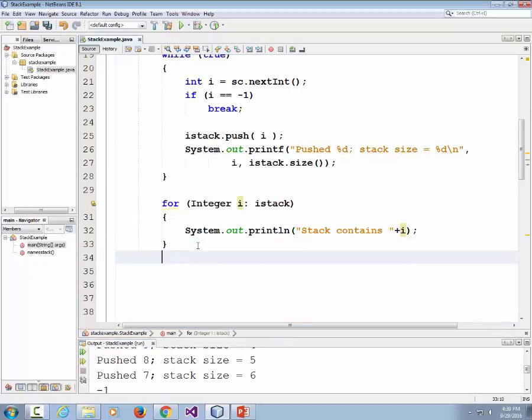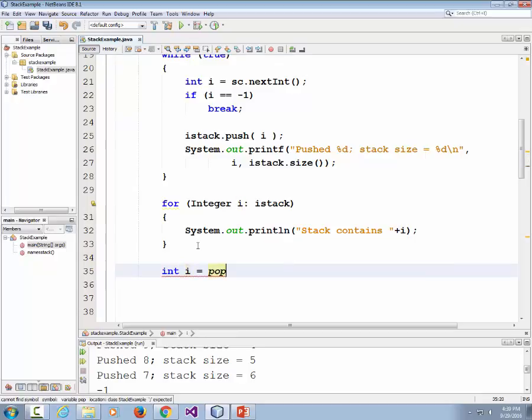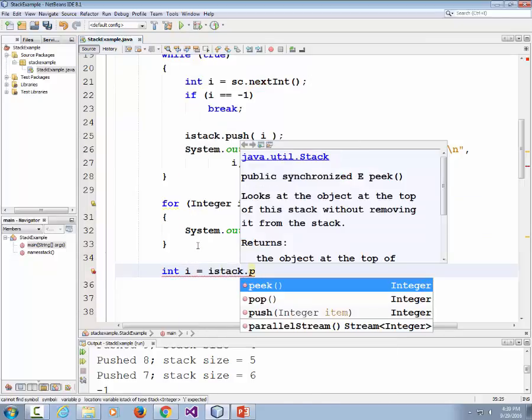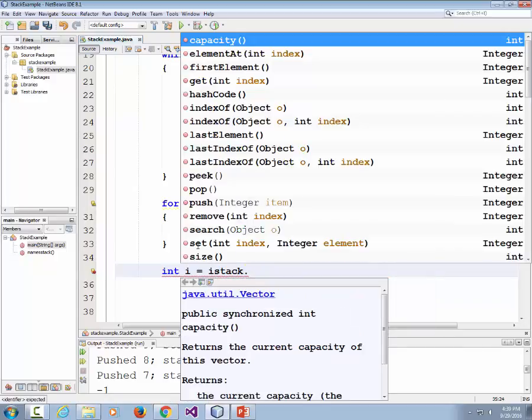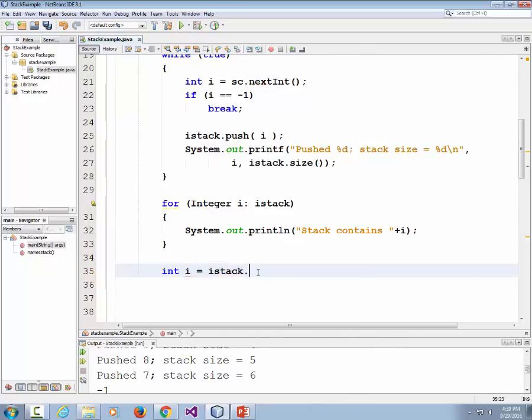Let's see if there's a peek. Int i, I mean, if you can specify a value. iStack dot. Nope. You can't specify that with peek. Is there another one? You can use get, just like you can. Okay, so if I wanted to get the third element, I could do that. But like I said, that's really not the way we should be doing it.